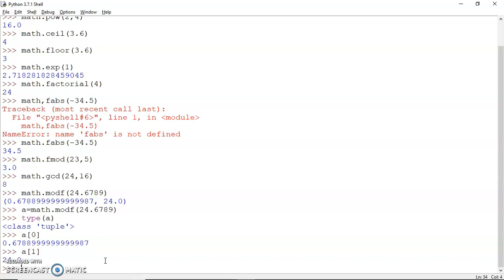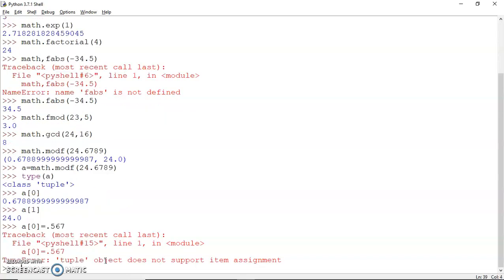The difference between array and tuple, or list as it is known in Python, is that a list can be assigned values, but a tuple cannot be assigned values. So if I try to change the value of this a[0] to say 0.567, it won't allow me because tuple object does not support item assignment. Well, we'll discuss all these concepts of tuples and lists in detail whenever the appropriate session would come.